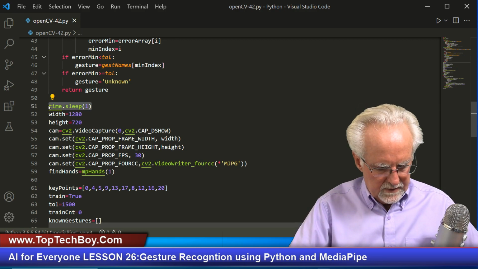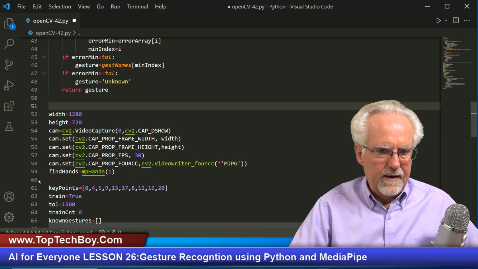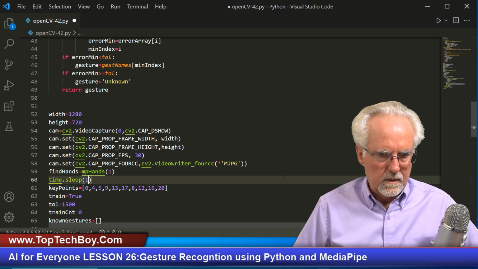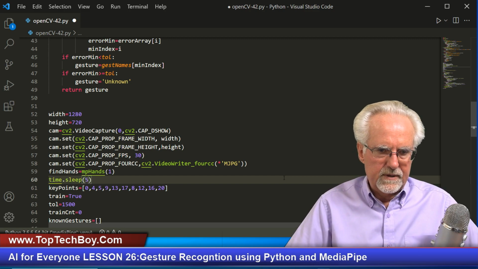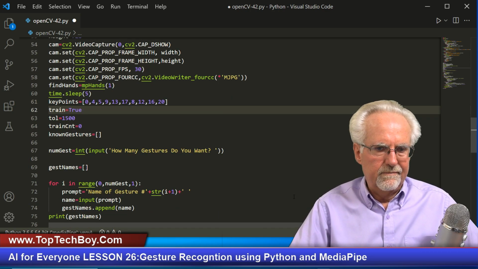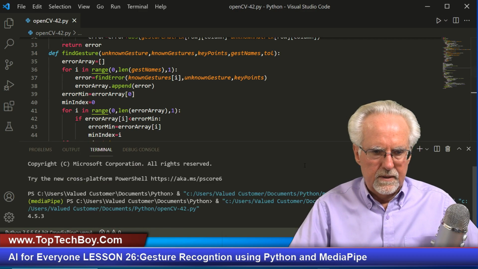Okay, let me do it down here. After I set up the find hands. And let me wait like 5 seconds. So it's going to take longer for the thing to launch, but hopefully that'll do it. Okay, so now let's do it again.